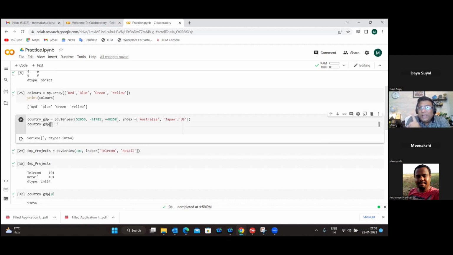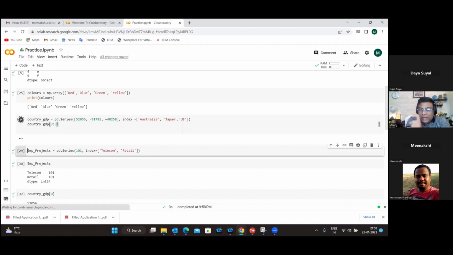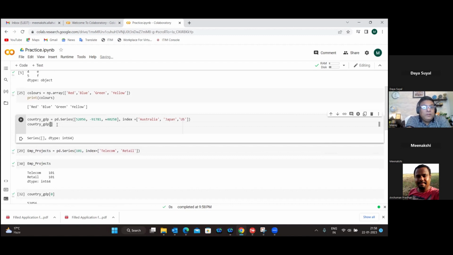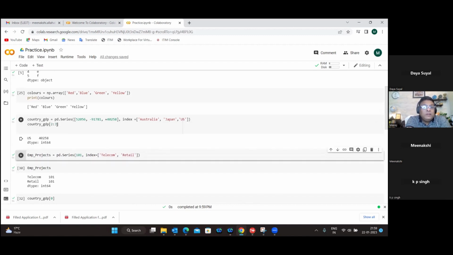See, always the element is n minus 1. Always remember. Yeah. No, 2 to 3. You print 2 to 3. 2 colon. Correct. Very good. Yes, 2 is to 3. Correct. See. Okay, I want to print only US.